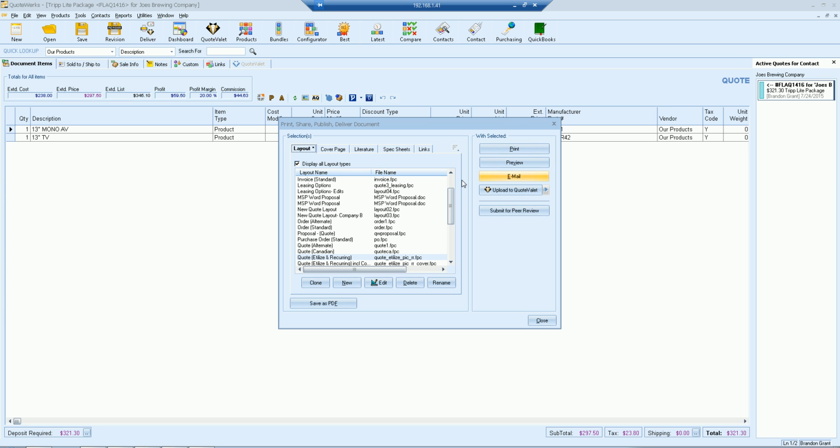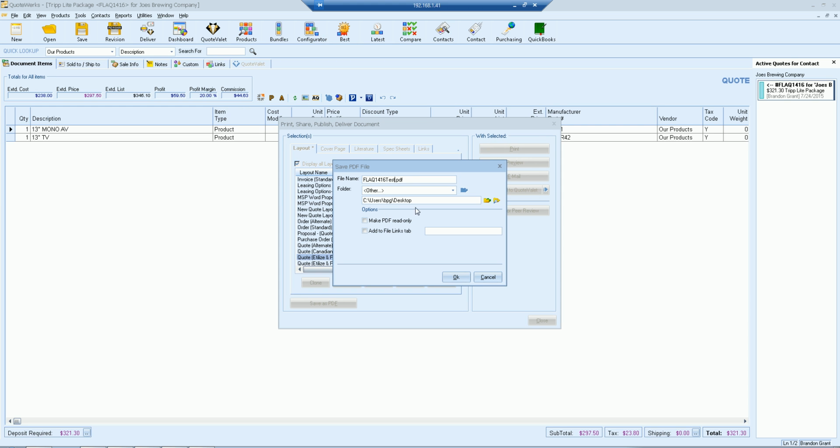You can obviously email it. If you're going to use Quote Valley, you'll have that upload to Quote Valley button there as well. This is also where you can make changes to the layout. So if you need to copy an existing layout, clone it, edit it, whatever. And this is also where you can save as PDF, where I was just talking about, if you wanted to save out the PDF document to some other location, or attach it to maybe a separate email, you can save out the PDF right here as well.